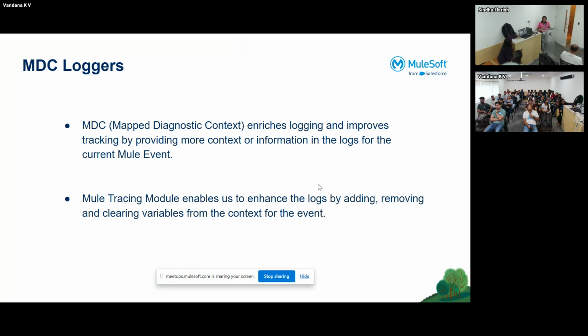To add the contextual information in the log messages, we need to use the Mule Tracing module, which is easily available in Exchange with the latest version 1.1.0. It provides some operations and scopes to add the contextual information inside the logger.